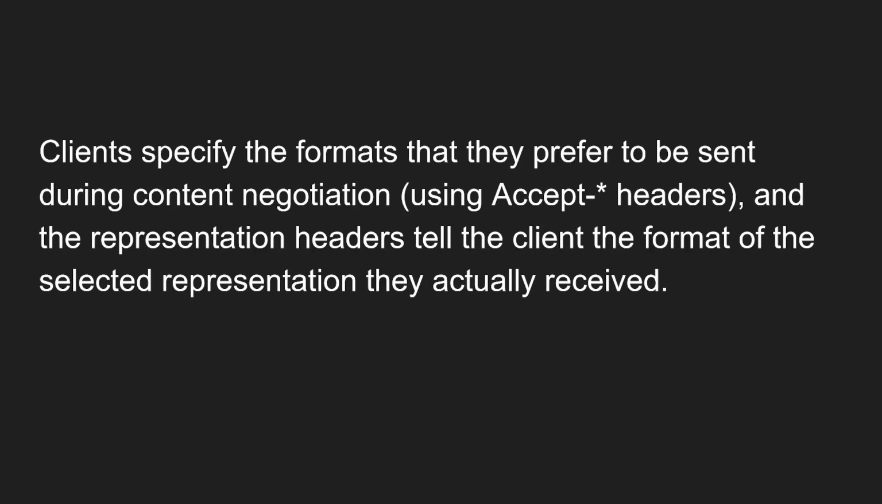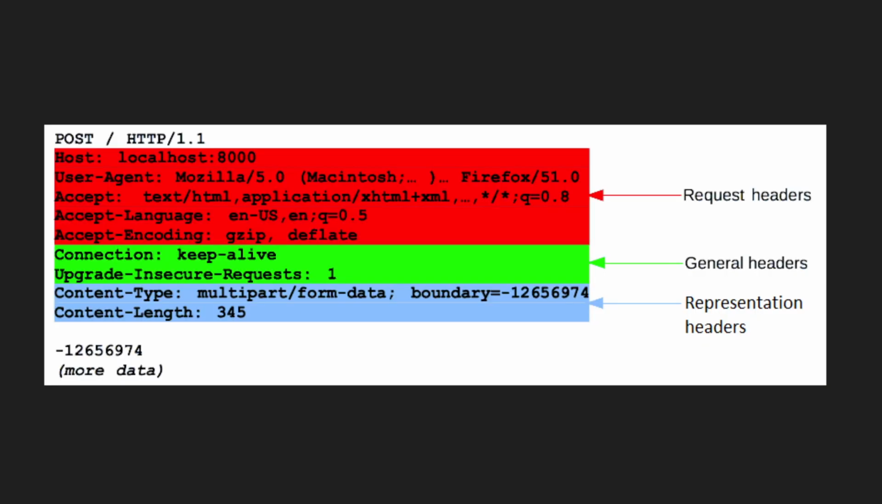Clients specify the formats that they prefer to be sent during content negotiation, using Accept. Whenever we are expecting a response from the server, clients specify the format using the Accept-star headers, and the representation headers tell the client the format of the selected representation they actually received. What they are actually trying to send to the server will be in the representation header. If I try to show you here, this is how the headers will be when you are sending a request to a server.